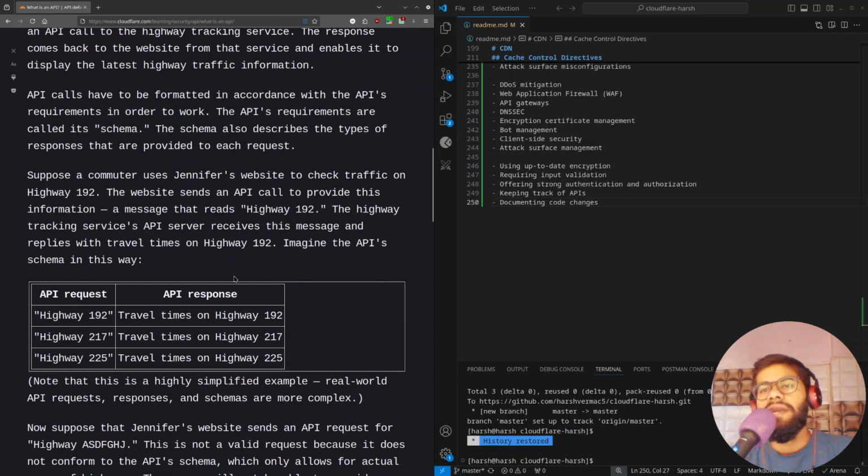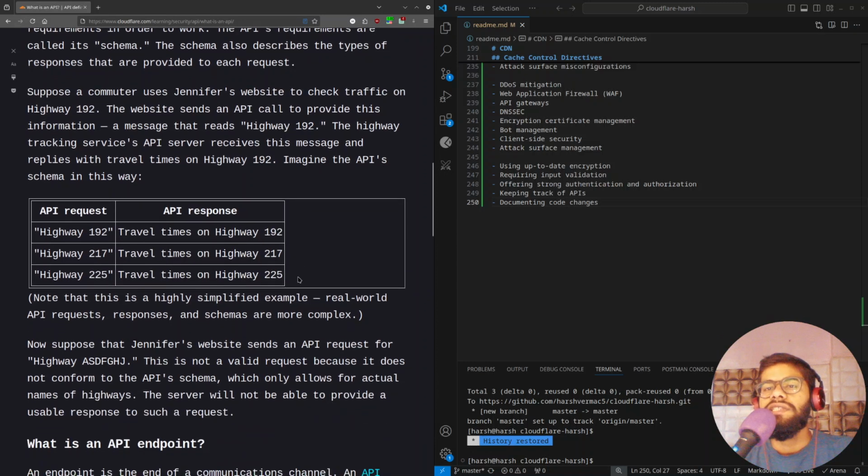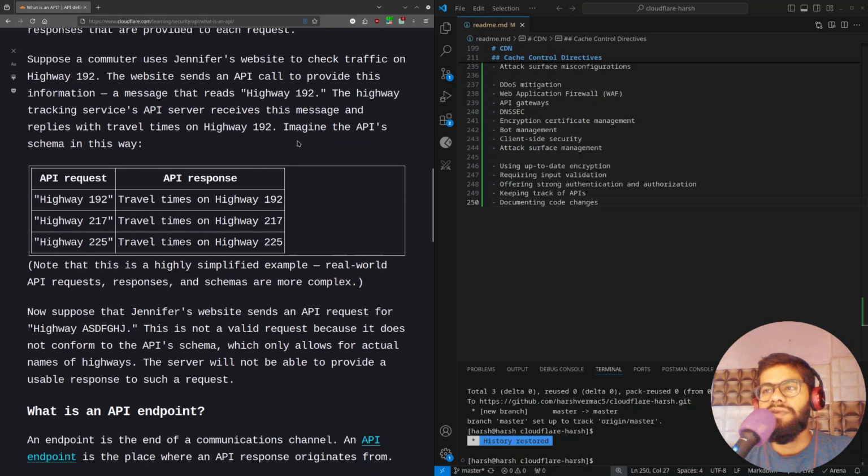Okay. Next, API calls have to be formatted in accordance with the API requirements in order to work. The API requirements are called its schema. A schema also describes the type of responses that are provided to each request. Suppose a computer uses Jennifer's website to check traffic on Highway 192. The website sends an API call to provide information, a message that reads Highway 192. The highway tracking system's server API receives this message and replies with the travel times on 192.